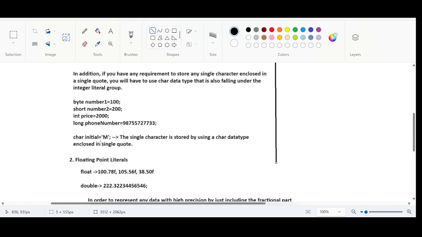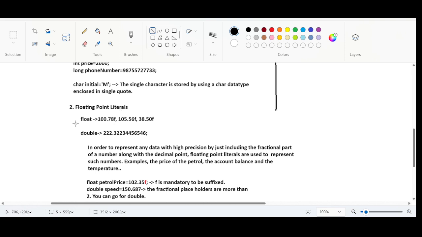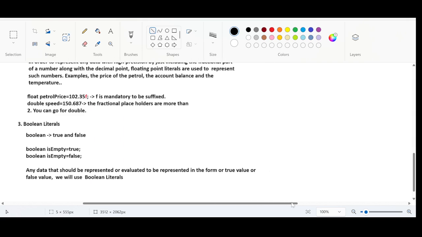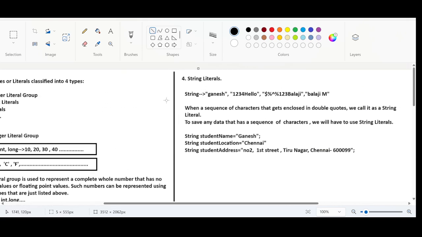And this is the explanation for integral, and we have the floating point literals. If you want to store any data that has high precision, like the price of petrol, your account balance, the speed of the car, any such values, you can go for floating point literals. Third one is Boolean literals. Boolean literals can be either true or false, and it has its own storage entity. And the fourth one is very simple, string literals. String literals are any sequence of characters that gets enclosed in double quotes. Simple as that. These are the four Java literals.